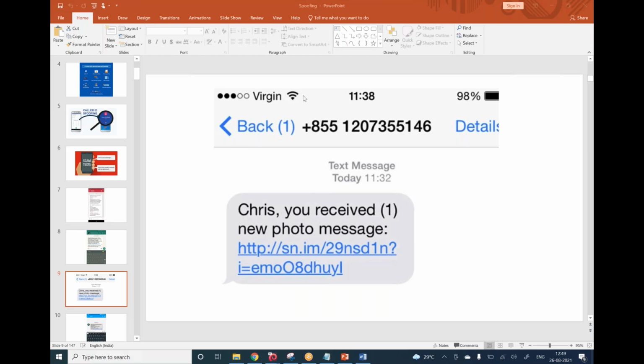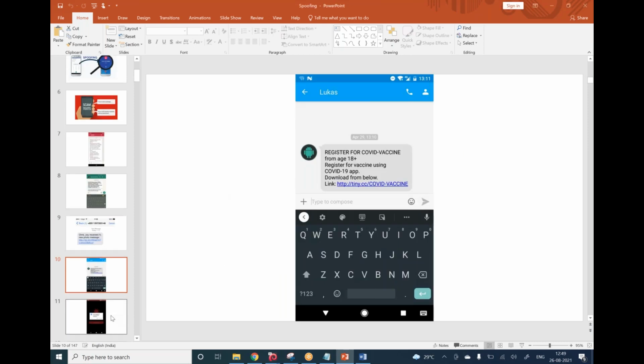Numbers are usually 10 digits. Maybe it is more than 10 digits. There you go. Register for COVID vaccine age 19. See, whenever you get tiny.cc, be careful. That's a fake URL. There are so many like that.